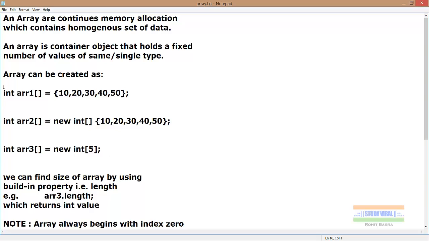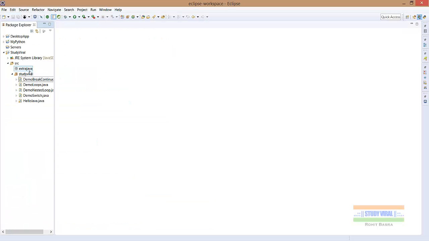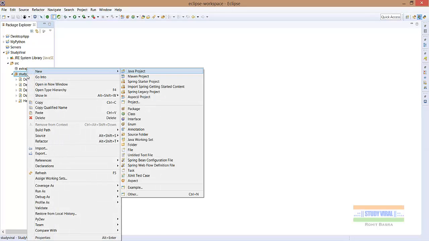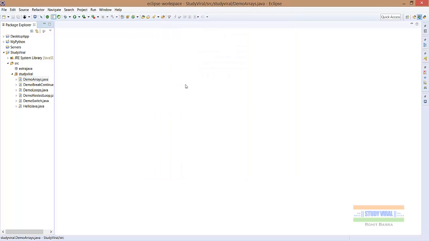Here you can see in Notepad that there are three ways in which I can create array in Java. The first one is simple without using of new operator, and the second and third one with the help of new operator. And let's see, this is my package and I'm going to make class here, class DemoArrays, selecting the main method and finish.